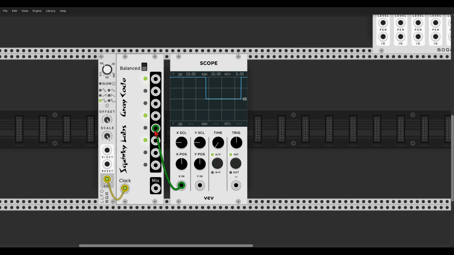You can see that whenever the respective bit or stage is active, we have a gate, and the gate will stay high as long as it's active. Now another interesting feature of Gray Code is the mix output, from which we will get the mixed values of the bits. So it will look like this. As many bits are active, the higher the voltage. And this could be really nice for generating a sequence. So let's put this here.